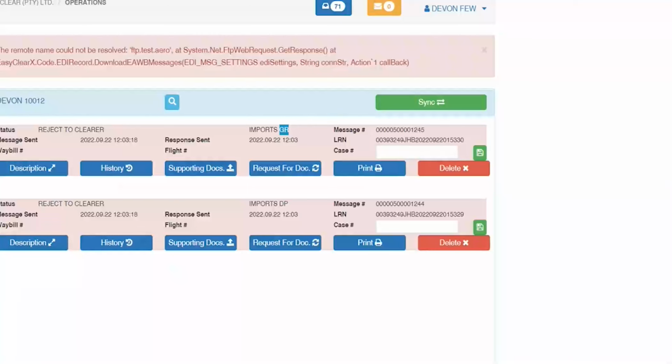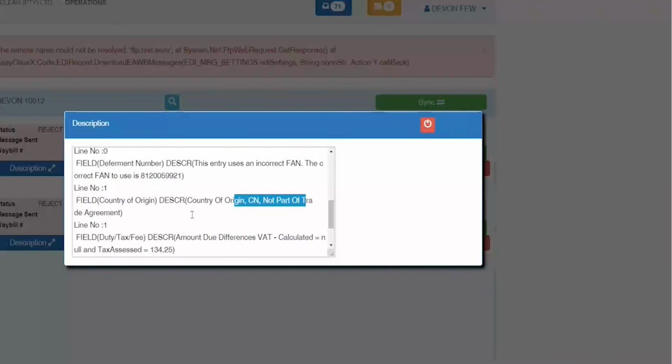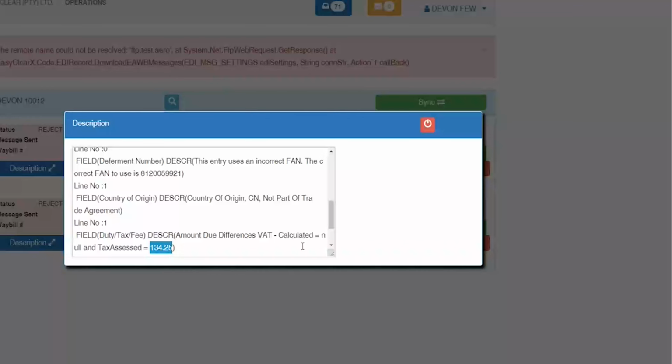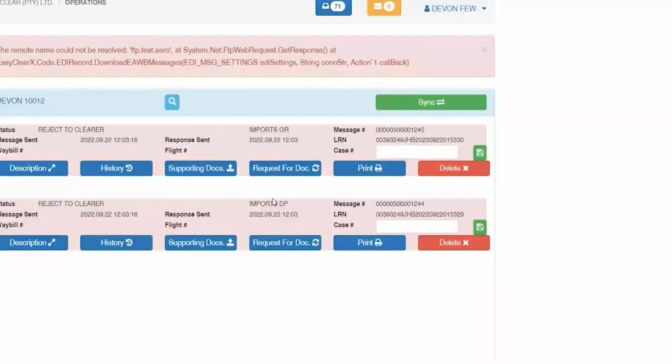There's the GR rejection, and then the DP one should solely be that country of origin is not part of the agreement. So EasyClear was right where it said trade agreement doesn't exist. And then the VAT calculated should be the full VAT amount, but it was exempt purely because of the trade agreement that I was utilizing for the DP entry. And then it's even telling me what is the correct financial account number I should have used for my test profile.